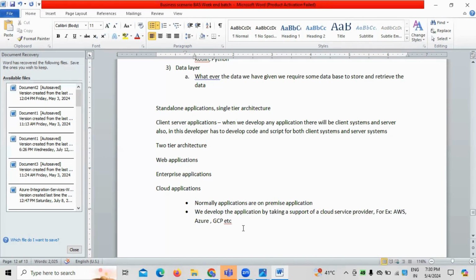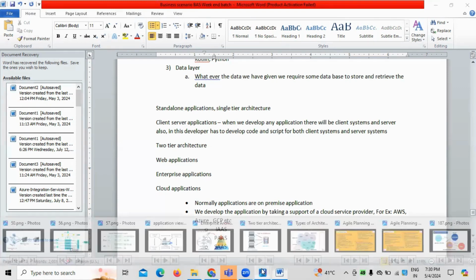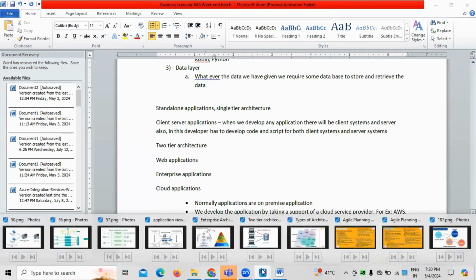Most applications are cloud. But when trying to understand cloud applications, normally cloud services are categorized into three different parts. One is IaaS, meaning infrastructure as a service. Second, we call it PaaS, which is platform as a service. The third one is called SaaS, meaning software as a service. I'll show you an example so that you understand this better.